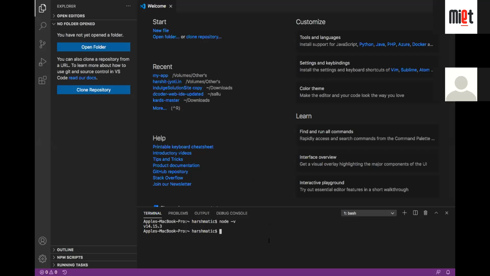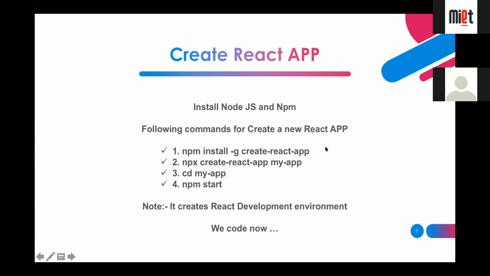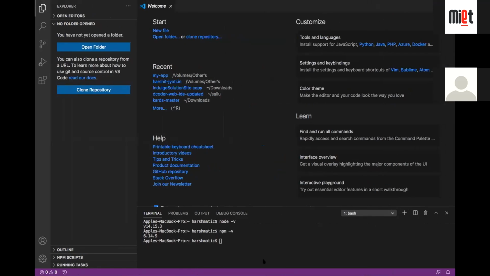Okay, so I have a Node version of 14. I have npm version of 6. So I've already installed it to save time. So as I said, we'll start with create React app by npm install.